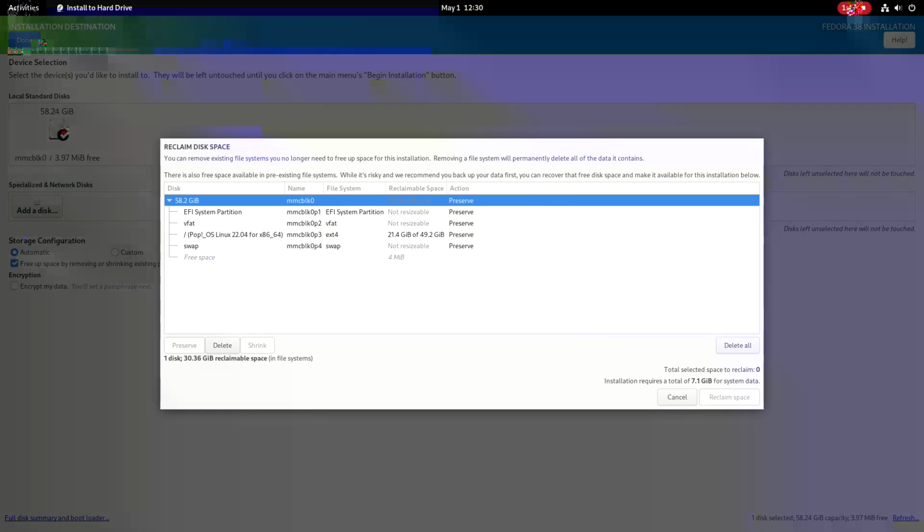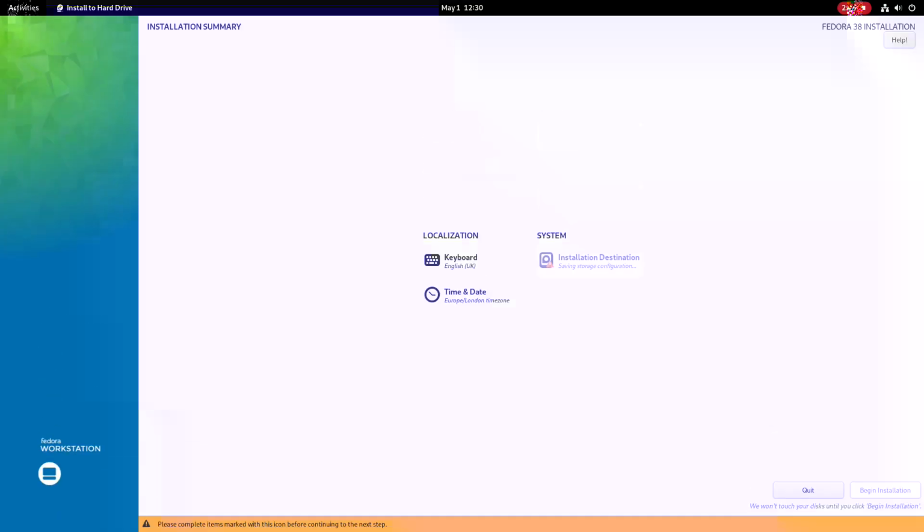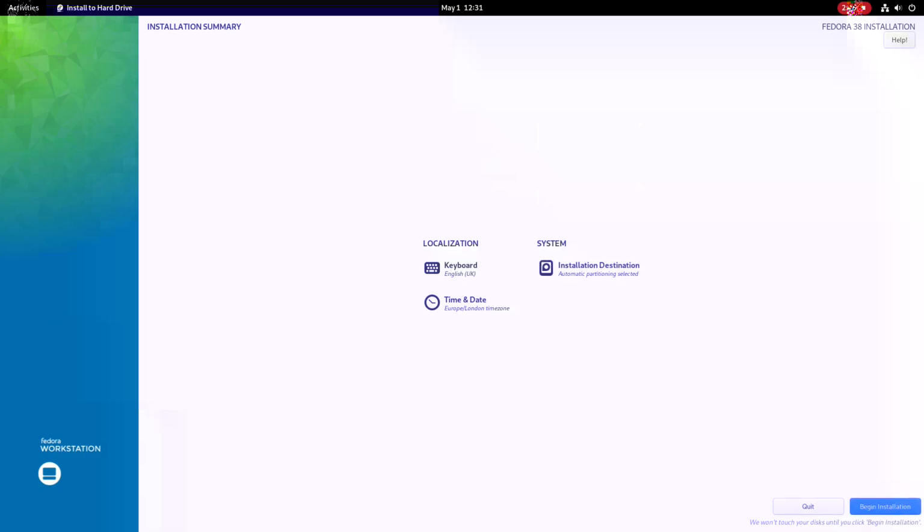If you want to reclaim the entire drive and install Fedora to the entire drive, click the top level, as I have, i.e. the 58.2 gigabytes, and then click the Delete All button. Then when the Reclaim Space button appears, click Reclaim Space. Finally, once you're back at the main installer screen, click on the Begin Installation button.